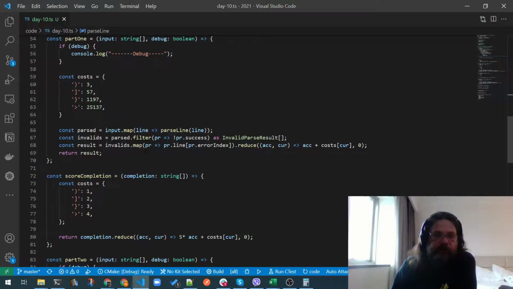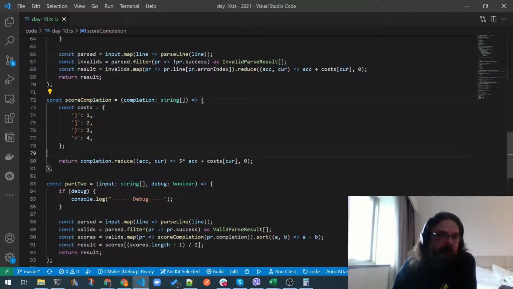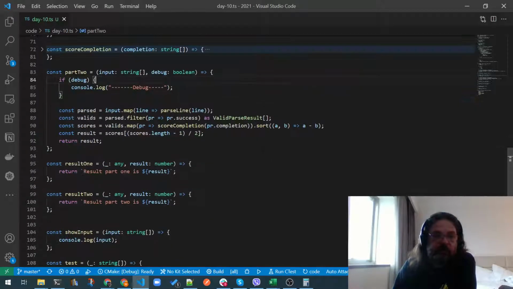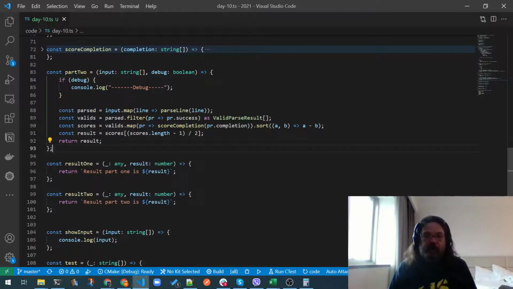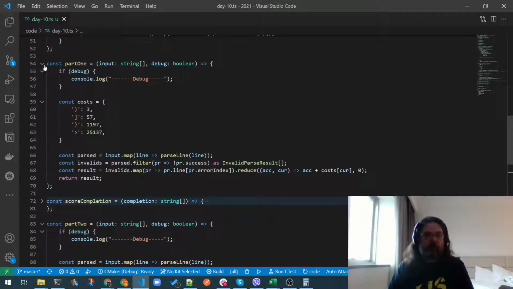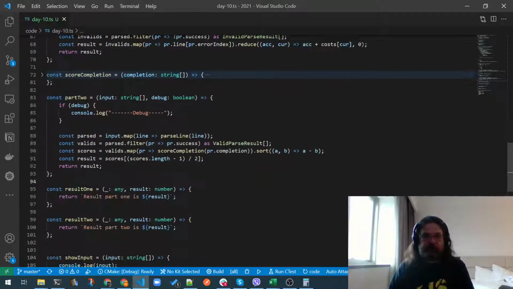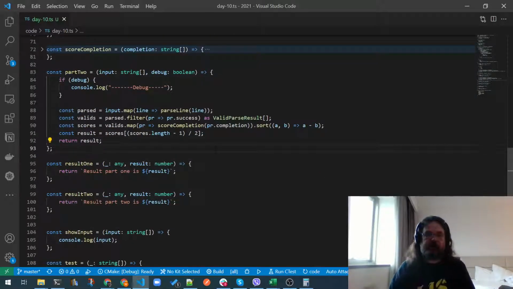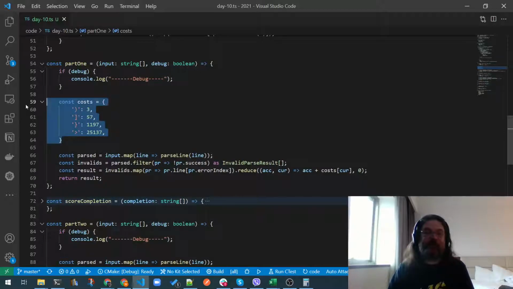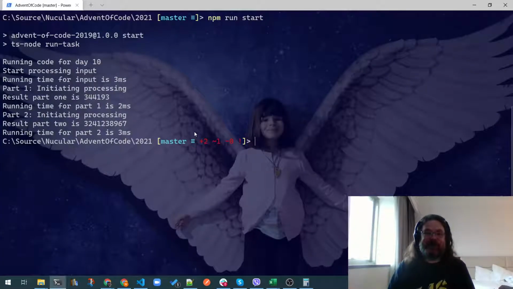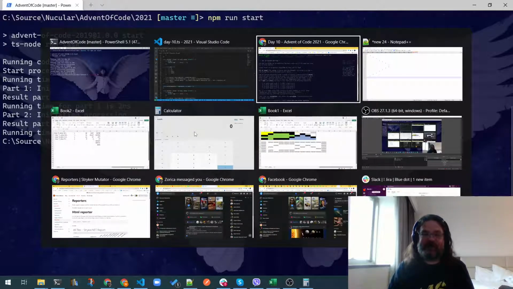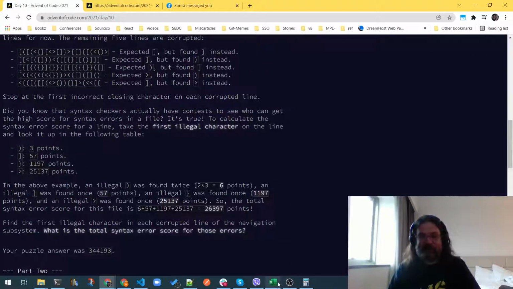So we have the parse line helper, and we have the score completion, which, to be honest, turned out to be a bit easier than what I thought. We might even have written it inline, but anyway, that's not a problem. We have two quite simple pieces of code that nonetheless give us the correct results once you get your price mapping right.